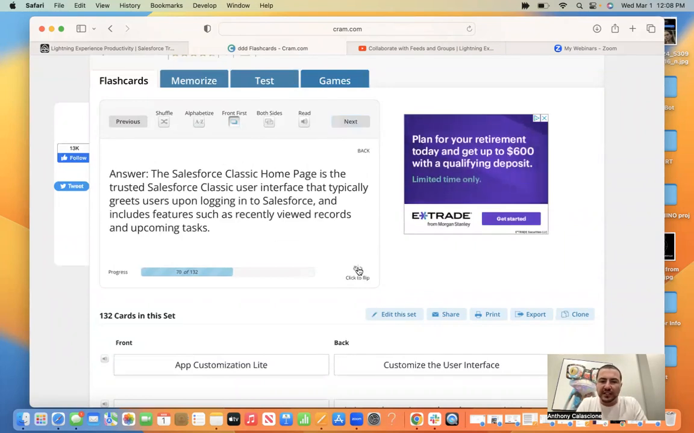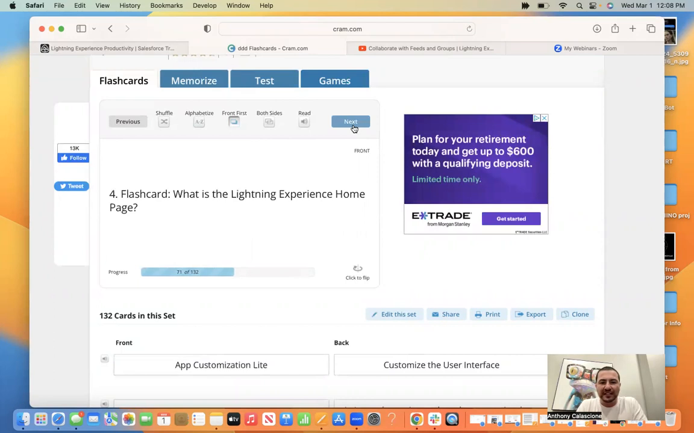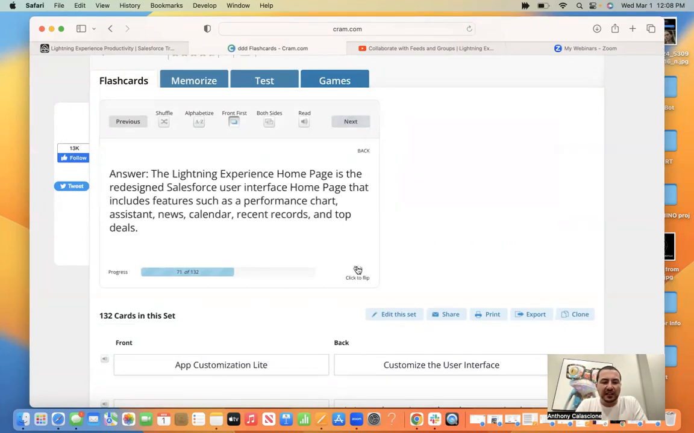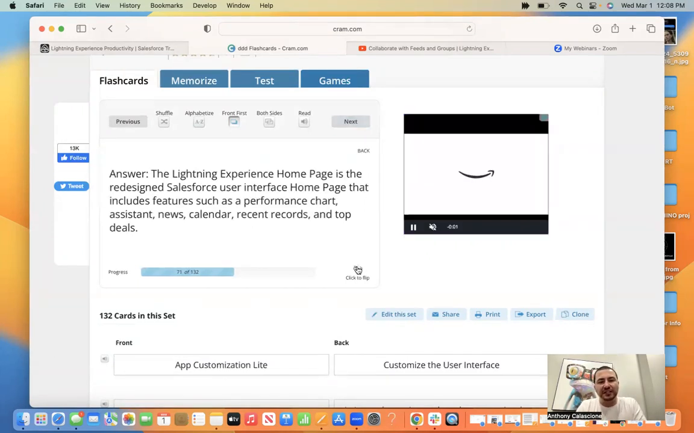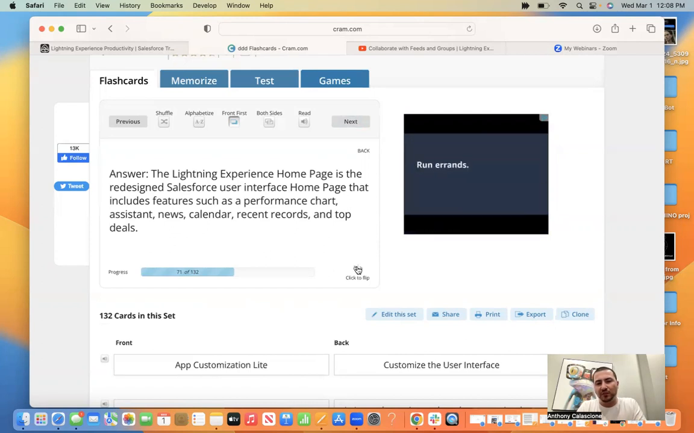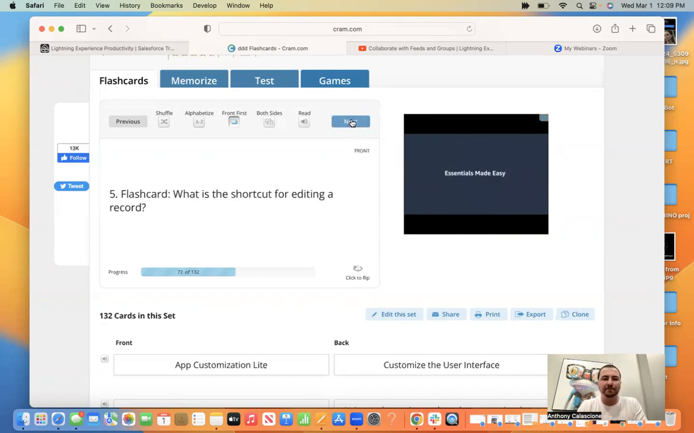The Salesforce Classic homepage is the trusted Salesforce Classic user interface that typically greets users upon logging into Salesforce and includes features such as recently viewed records and upcoming tasks. What is the Lightning Experience homepage? The Lightning Experience homepage is the redesigned Salesforce user interface homepage that includes features such as performance chart, assistant, news, calendar, recent records, and top deals.